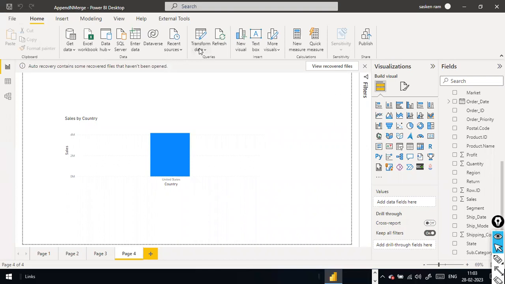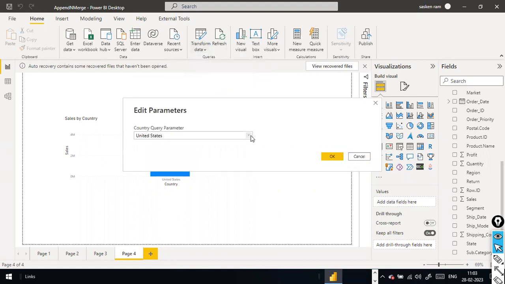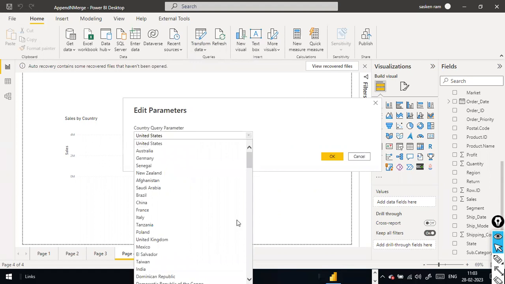And here now select this one, edit parameters. If you click on this one, boom, you can see all the countries, the list of countries that are available as per the query. You can see it here. So you have given the flexibility to choose whichever country.